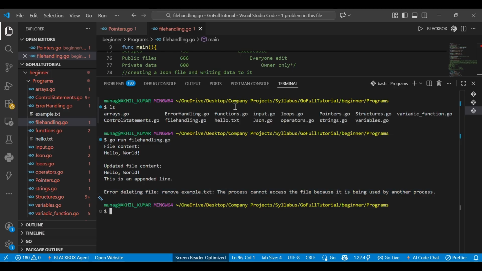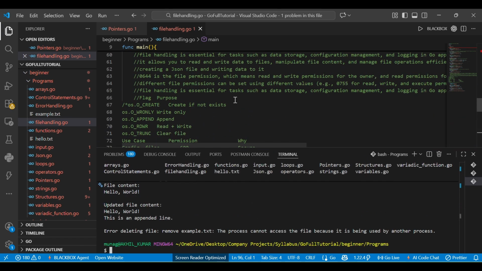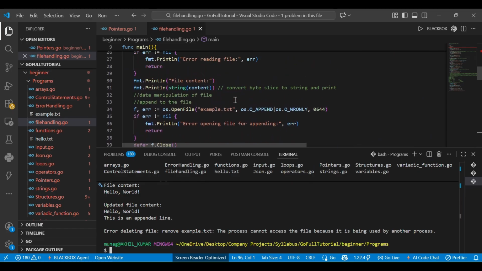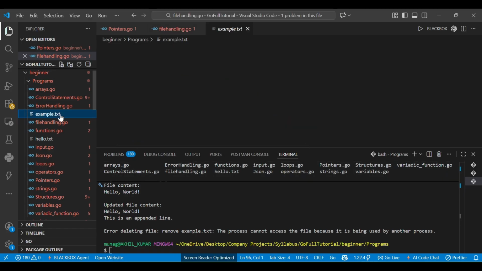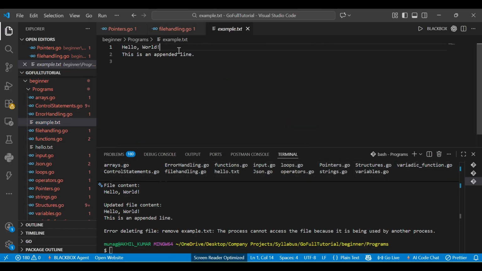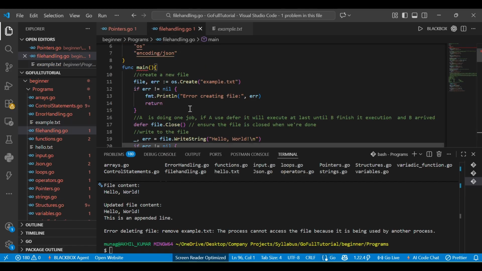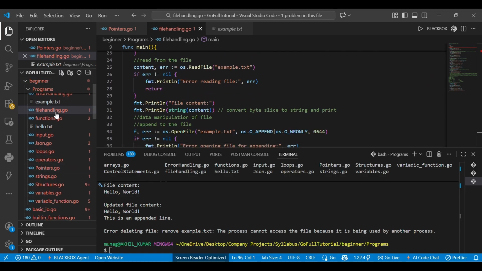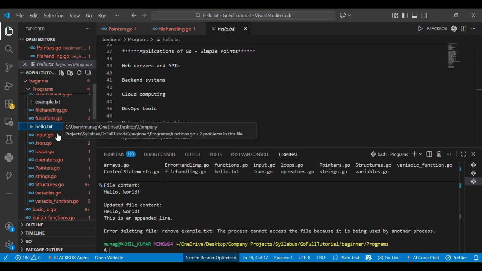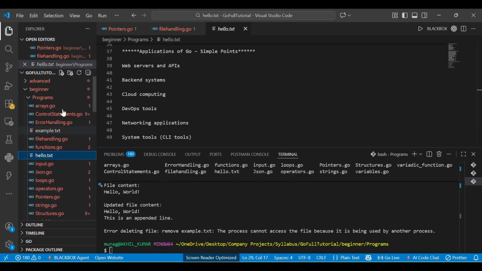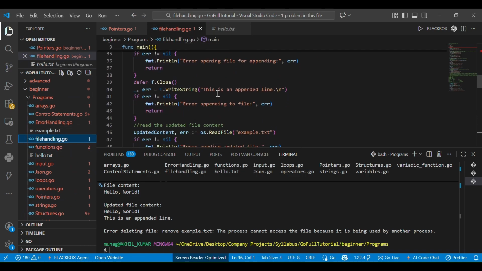So see here what the things are. example.txt: hello world. This is an appended file. So here we have created it. And next is JSON, the JSON file handling dot go. Yes, we will create it here.